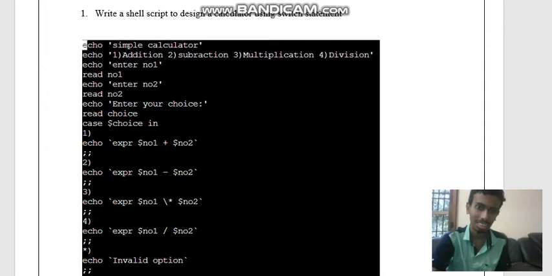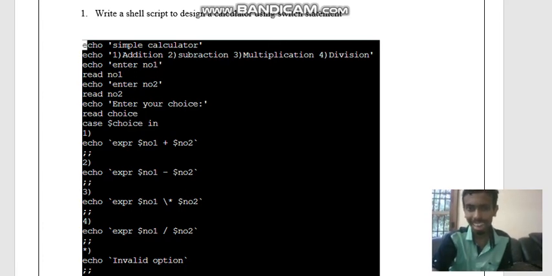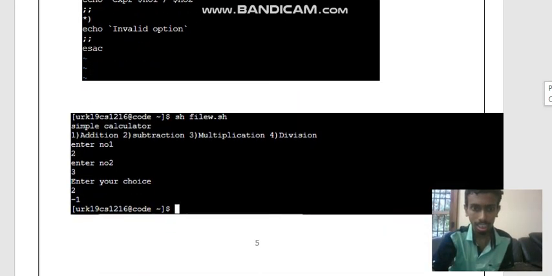Based on the choice here, that particular case will be executed. Otherwise, if you give an invalid choice, I mean, only 4 choices are available in that particular program, it will print invalid option. So this is the output here: simple calculator, because this program is all about a calculator, right?